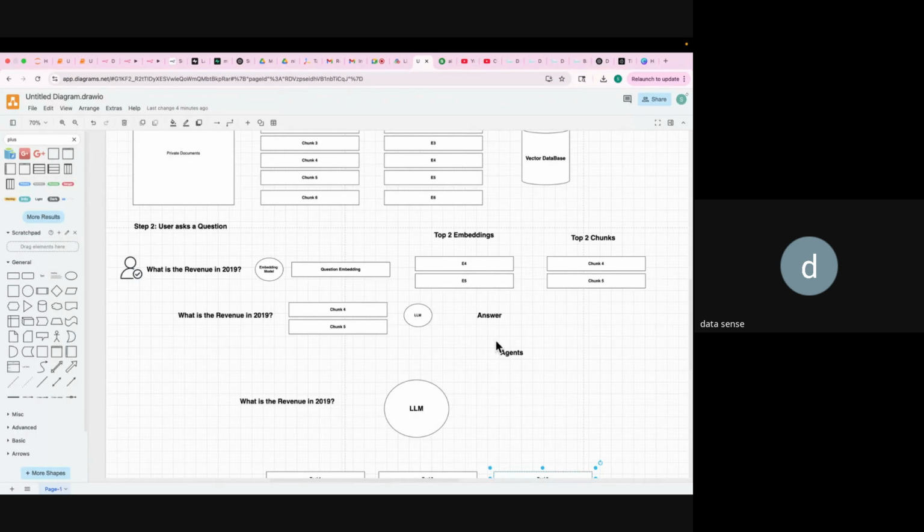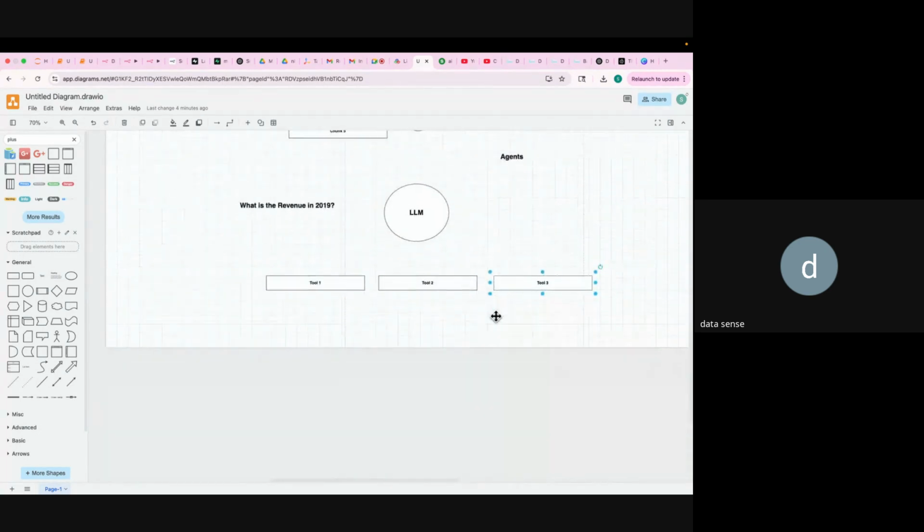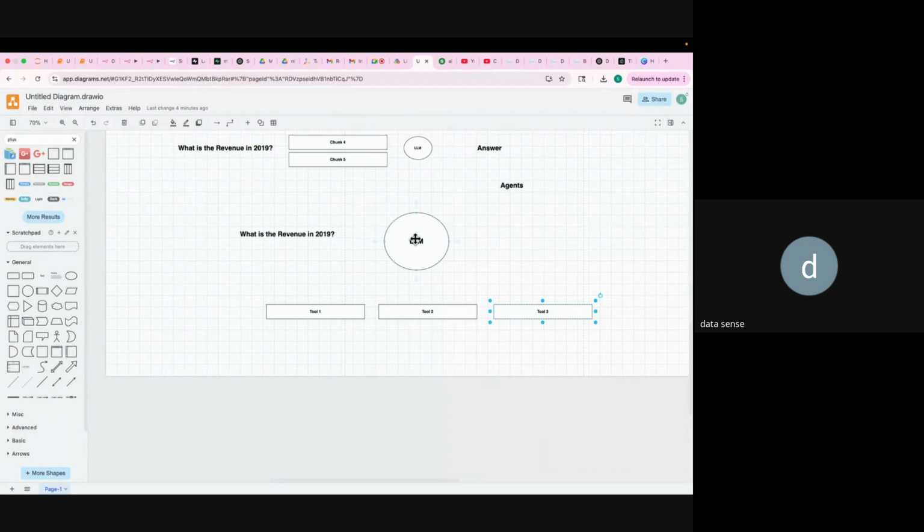So what is RAG? RAG is basically you give it a context, it will chunk it, embed it, and put it in a vector database. When a user question comes, it will convert it to a question embedding, retrieve the top chunks, pass them to the LLM, and get the answer. This is RAG. And what is an agent? An agent is software which has different tools, and depending upon the question, it will invoke which tool to use. So for example, let's say the agent has a RAG tool, a web search tool, and a calculator tool.